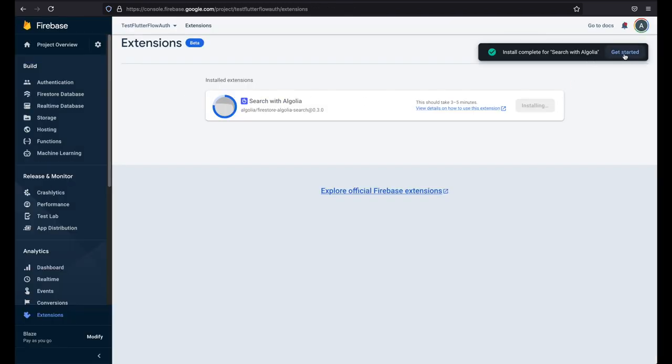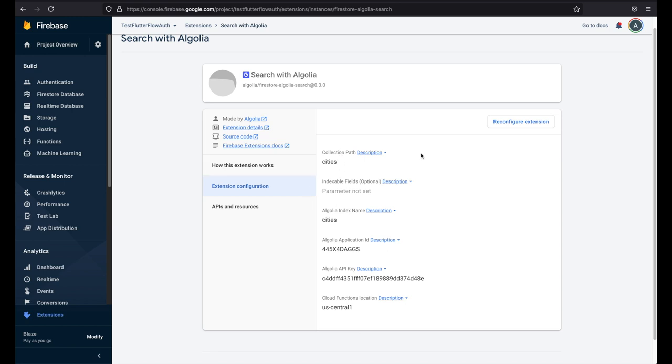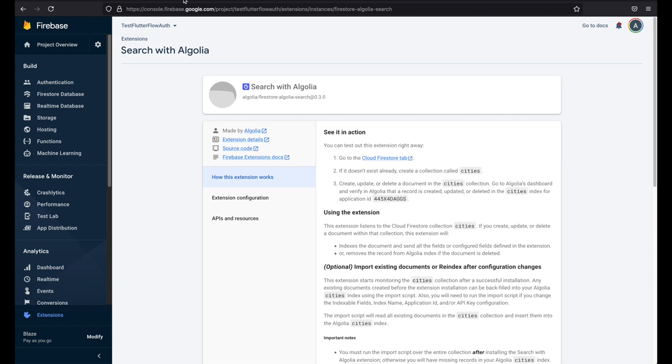Okay, so now that our extension is configured, let's take a closer look. As we can see, it's set up for the cities collection and also the cities Algolia index. What this extension will do is whenever a document in your cities collection is updated, added, or deleted, it will automatically update your Algolia index. So you don't even have to worry about managing the index yourself.